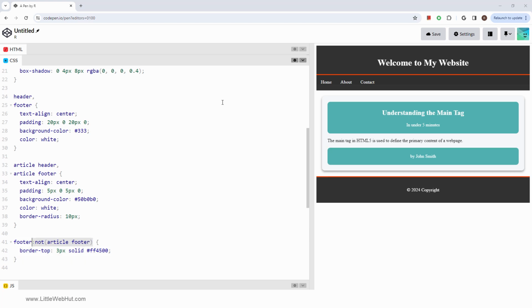And there you have it. We've explored how these semantic elements can structure your content and enhance the user experience on your web pages.